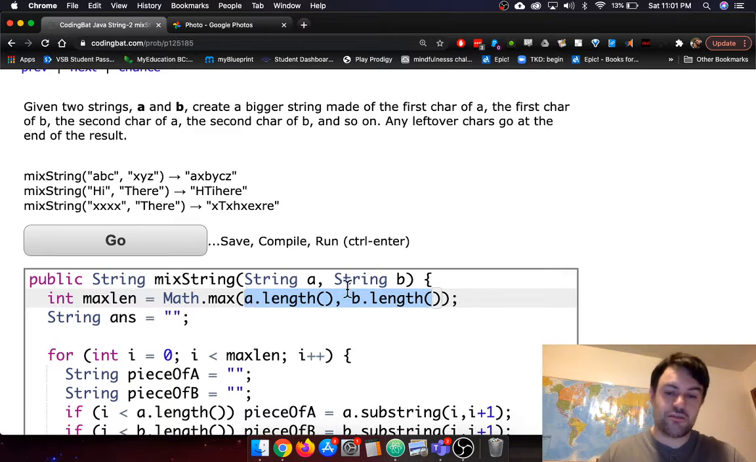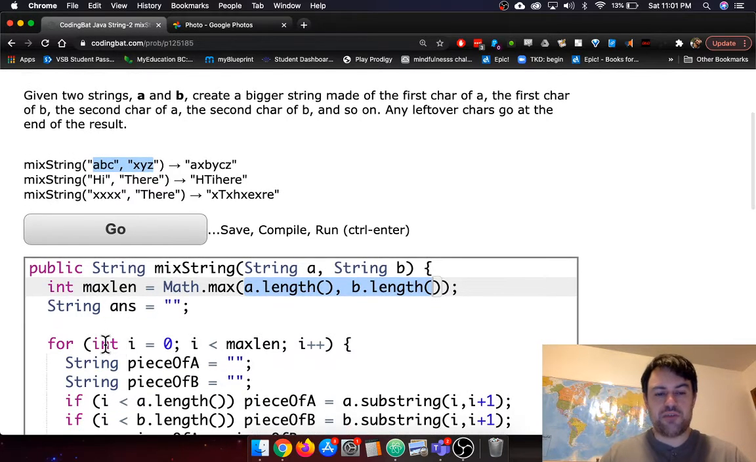Is A longer or B longer? For example, with "hi there," maxLen would get the value of 5, the length of B's string. In an example like the first one, they're both 3, so what's the max of 3 and 3? Well, it's 3, so this would just get 3. Whichever one's longer, it ends up getting the longer value. And that's going to be my loop.